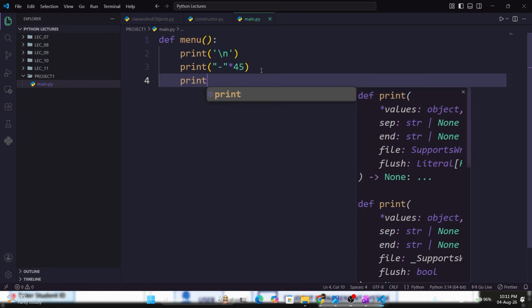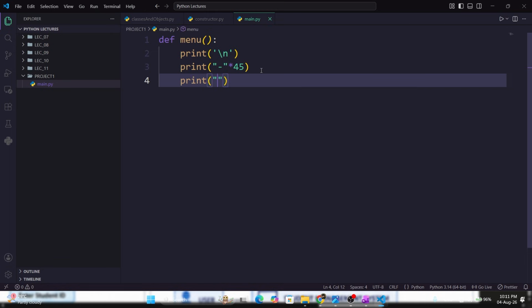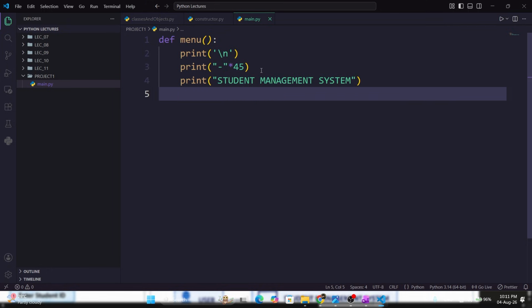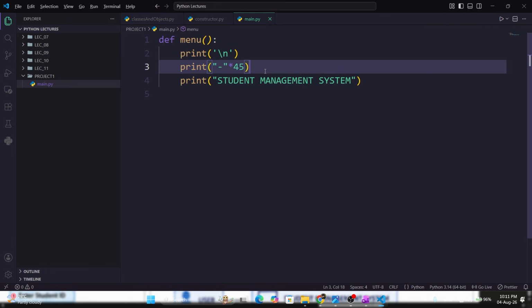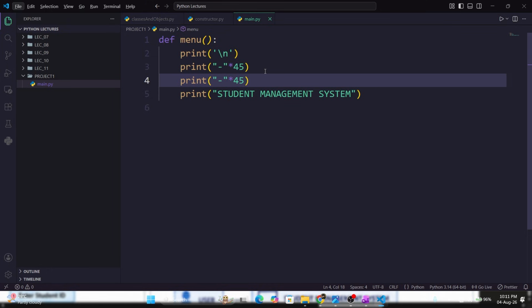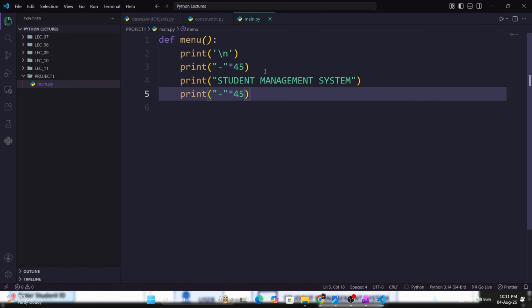After that, I will print the name, student management system. So we are creating this, so we will write this. After that, again, I will print this line. I want the same line, so I will press Alt, Shift, and down arrow. This will be duplicated. After that, I will hold Alt and press the downward arrow, so this line will be brought down.